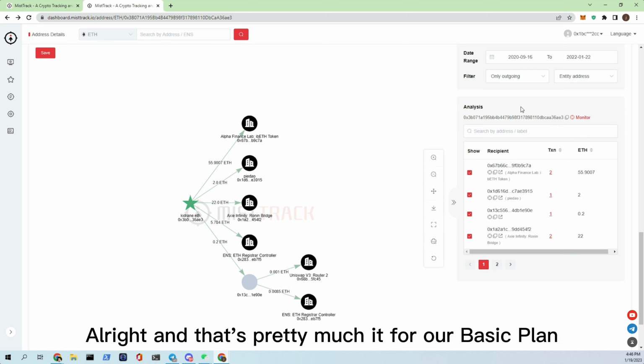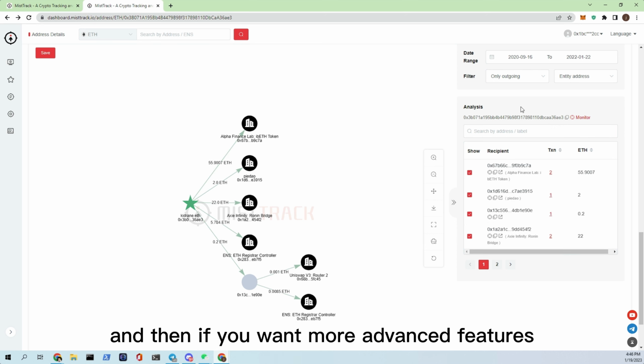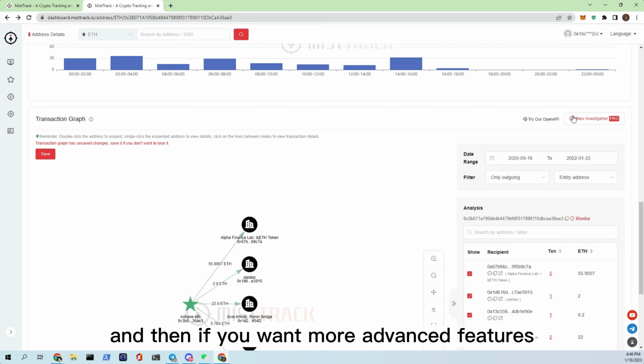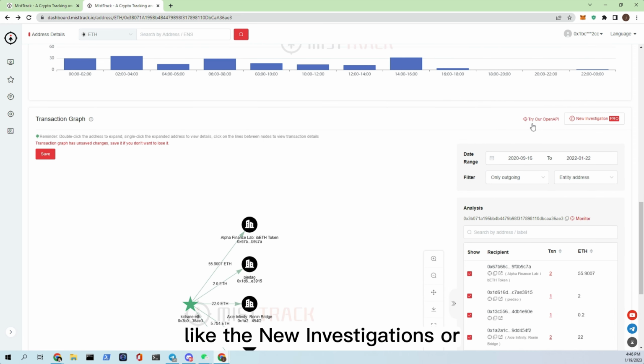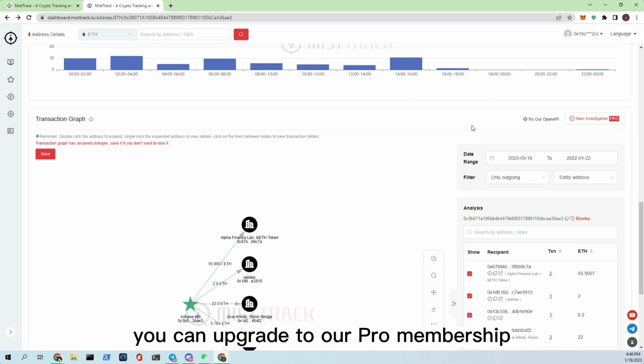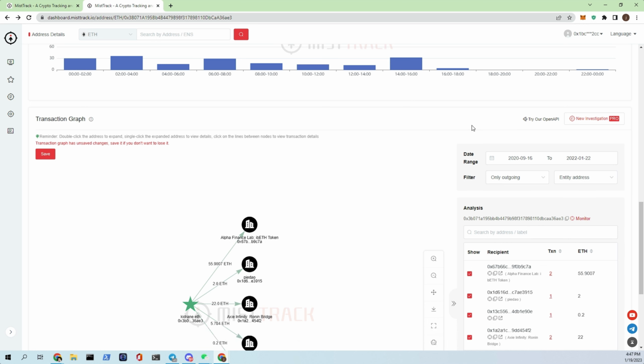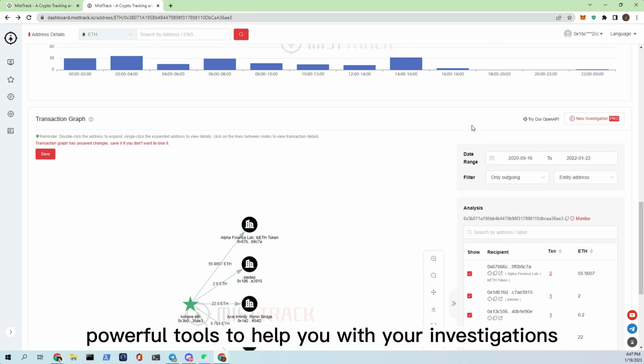All right, and that's pretty much it for our basic plan. If you want more advanced features like the new investigations or access to our API, you can upgrade to our Pro membership. That way you have access to even more powerful tools to help you with your investigations.